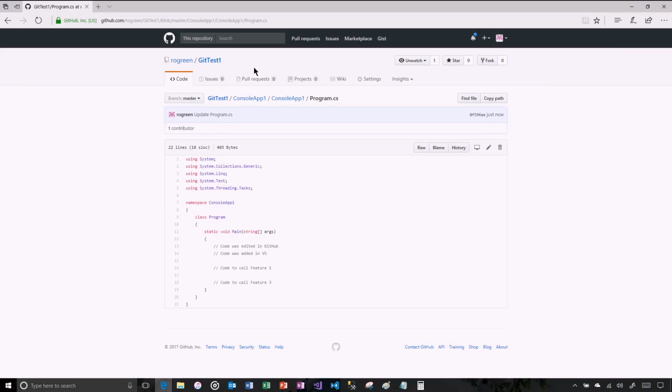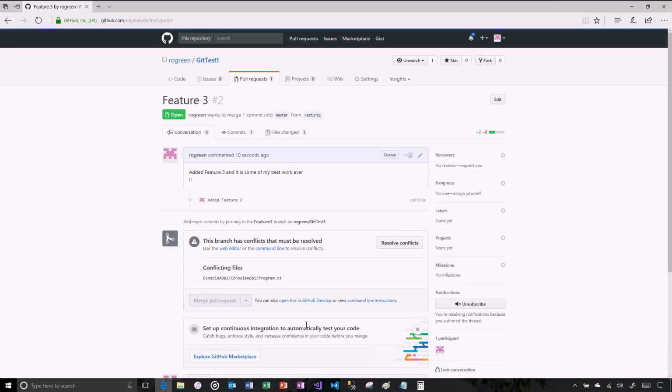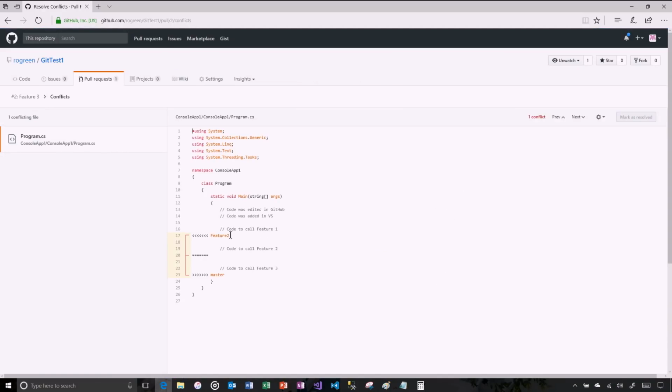So now I come out here into pull requests. There's a pull request, feature 3. This branch has conflicts that must be resolved. Conflicting files of program.cs. So you can open this in GitHub Desktop or command line instructions. No, I don't want to do any of those. Resolve conflicts. I can see that there's a conflict. I'm not going to resolve this here. I want to resolve this in Visual Studio.